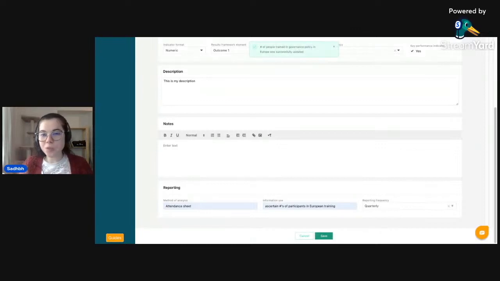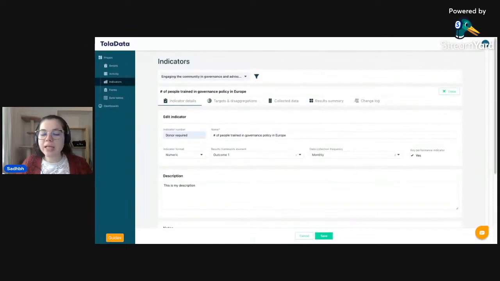Now, very importantly, once you have inputted this information, make sure to click Save to make sure that this is logged onto the system. So once you're happy, we can now go back to the indicator list and see what that looks like.